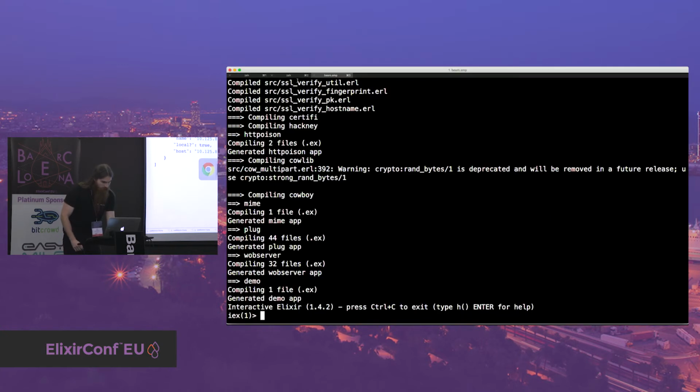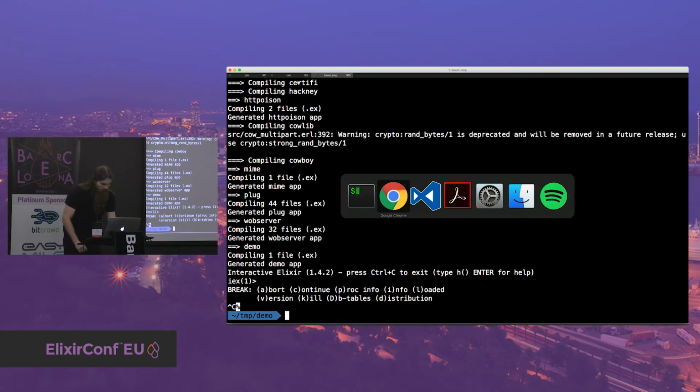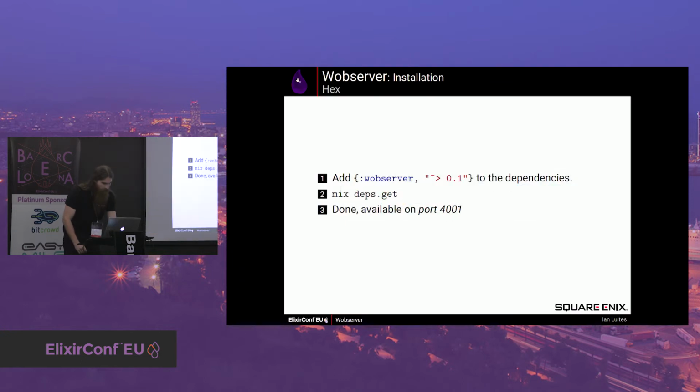So let's kill this just to make sure that I don't keep it running. So that is everything you need to do to get it running. We try to keep it as drop-in as possible. You just drop it in, use it. When you don't need it anymore, take it out, and it's gone. No setup, nothing necessary. By default, it runs on port 4001, and that's just because most web applications seem to run on 4000 by default, so we're just one up.